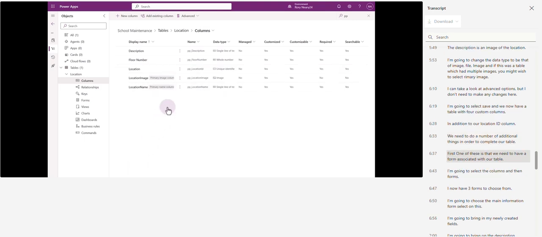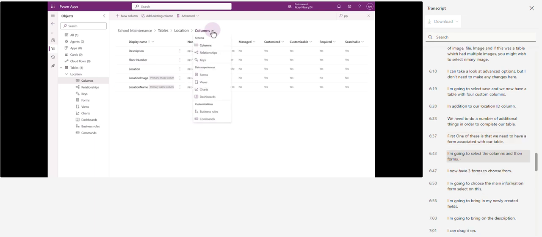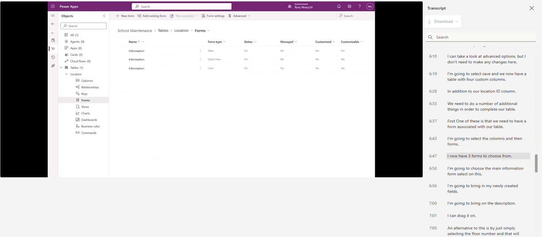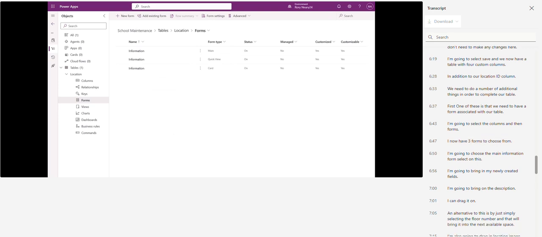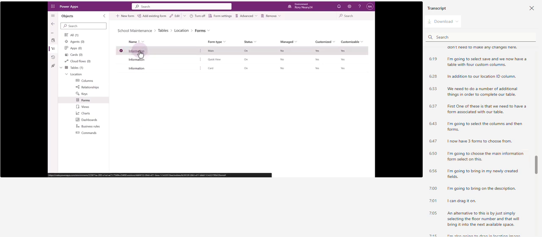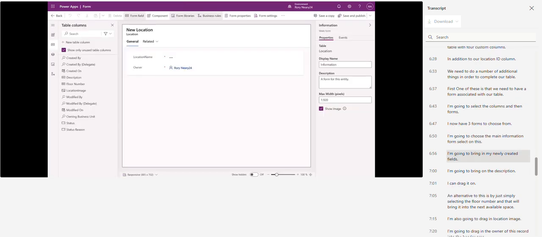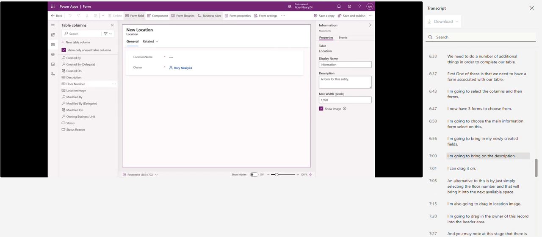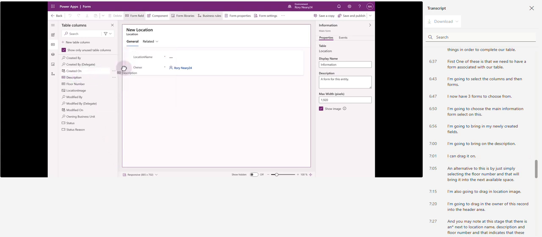First one of these is that we need to have a form associated with our table. I'm going to select the columns and then forms. I now have 3 forms to choose from. I'm going to choose the main information form. Select on this. I'm going to bring in my newly created fields. I'm going to bring on the description. I can drag it on.